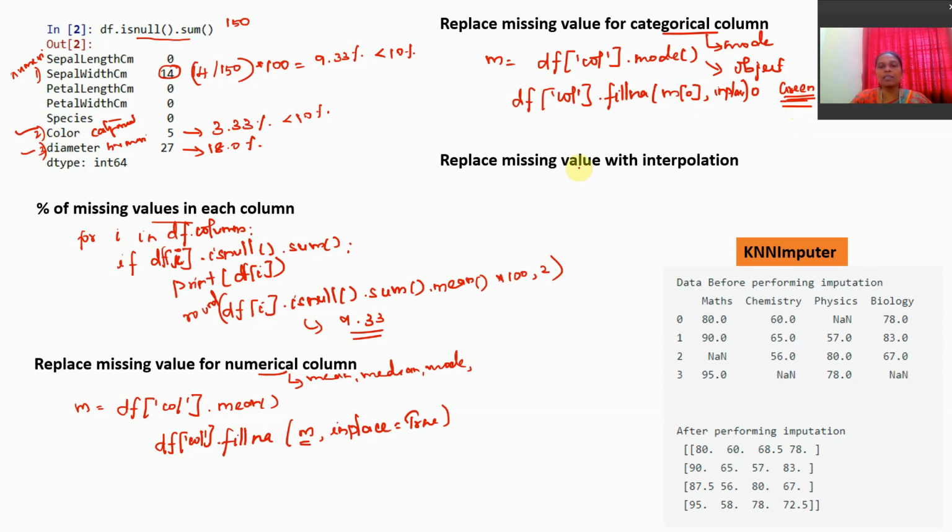And now we need to replace the missing value with interpolation. Interpolation is nothing but estimating the value. Estimation can be done in a linear way, a polynomial way, or by using the nearest method. To do that, you use the method df, the particular column name, dot interpolate. We have a standard function interpolate. We need to specify which method to use for interpolation. If I use the linear method, it will estimate the value linearly and replace the corresponding null values.